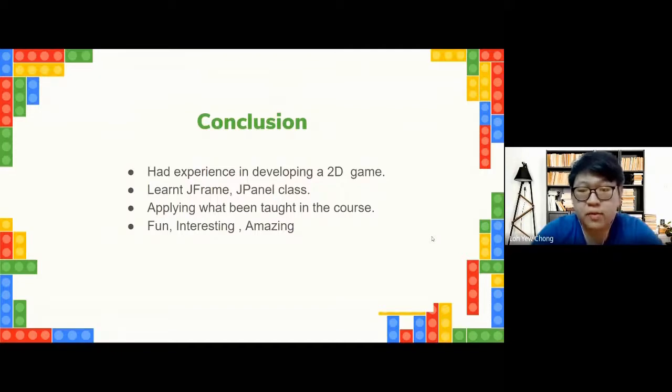Okay, in conclusion, from this course, I learned a lot about OOP using Java, because before this we learned C++ programming for OOP, but we hadn't touched Java. Through this course and the project given, I have experience in developing 2D games and using classes such as JFrame, JPanel, and all sorts of classes. And there are a lot of classes that I haven't explored yet. And this is very fun and it's very amazing.